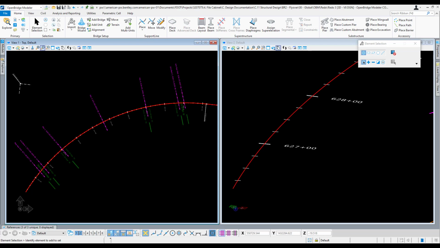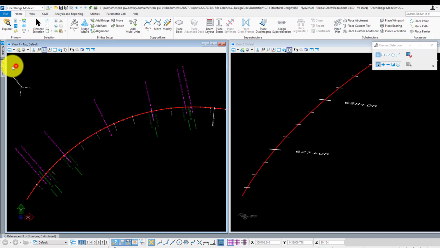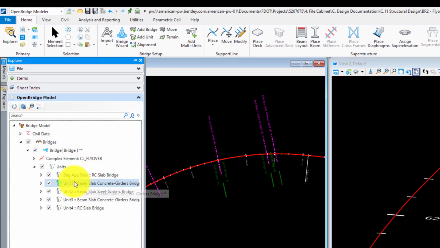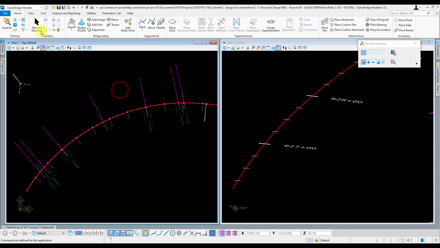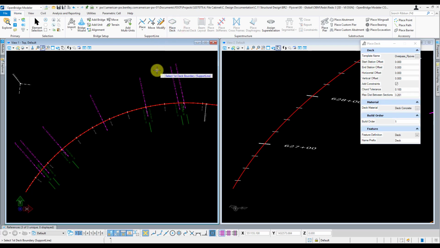So the first thing we need to do is to make sure that the unit we're working on is the active unit. In this case, that'd be the begin approach subunit here. So I need to make sure that that's the active unit. Let's go to my Explorer. It's not, so I'm just going to go ahead and right click on that and say set active. Then I'm going to make sure I'm in the OpenBridge Modeler workflow here. Go over to the Place Deck tool inside the superstructure tab here and click on that.